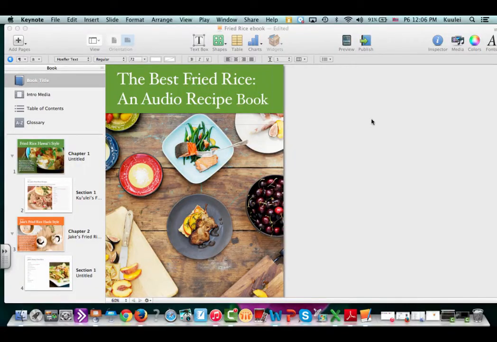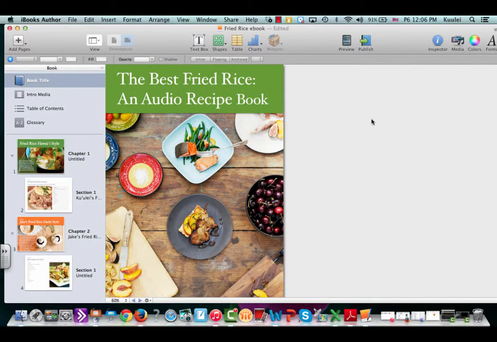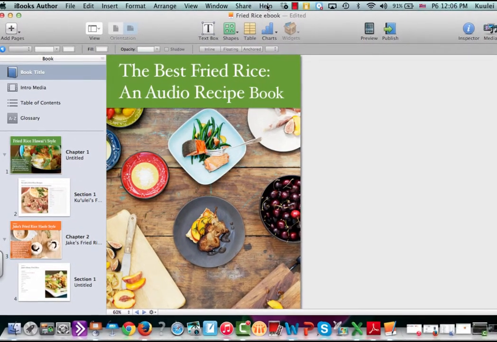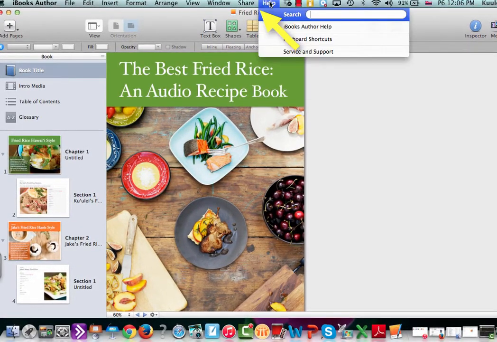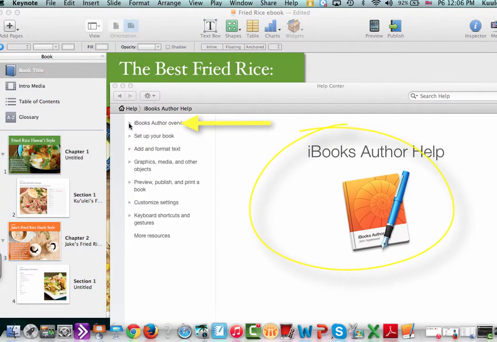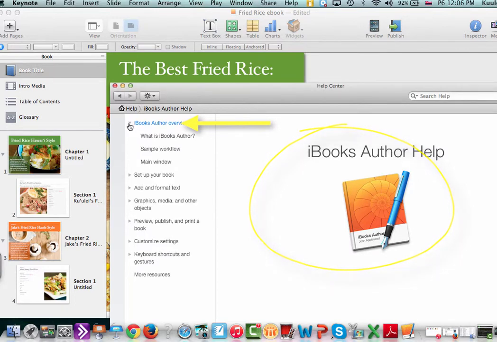So before moving any further into this tutorial, something essential that everyone should know about is the help function, and one specific component included there, which is called the sample workflow. You can navigate your way there like this. You click on Help, iBooks Author Help, and you will see this. Once here, on the first selection, you click on that small arrow and you see Sample Workflow.